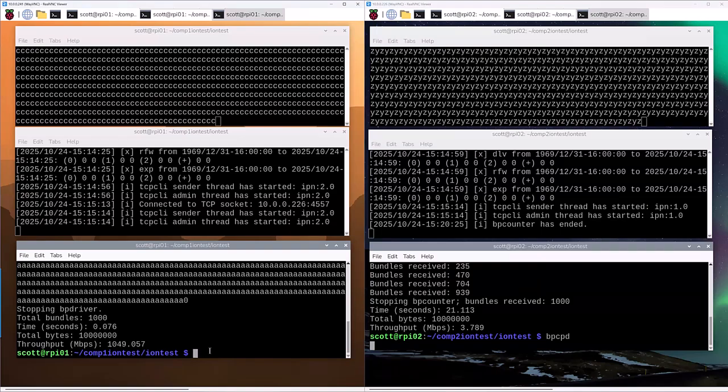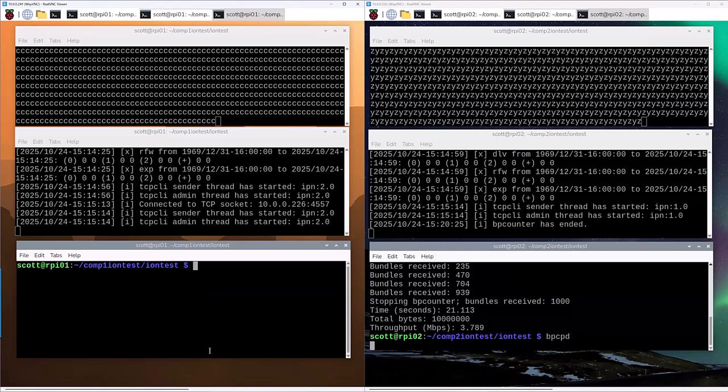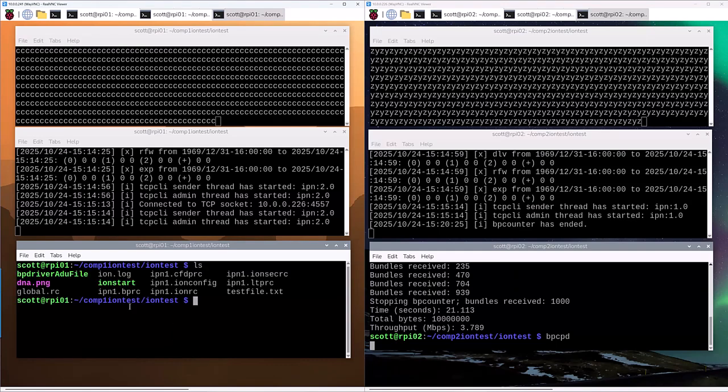And now over on the left-hand side on my RPI01 system here, I'm going to go ahead and clear and show you that in this folder, we have a file called dna.png on RPI01. And that's the file that I'm going to send across to RPI02. And at the time that you send it, you can change the file name during the send process.